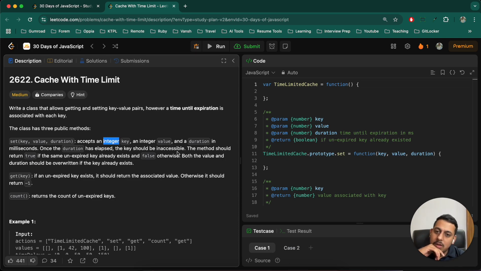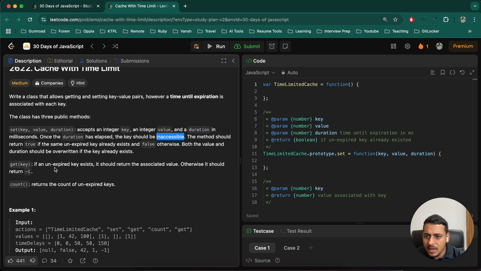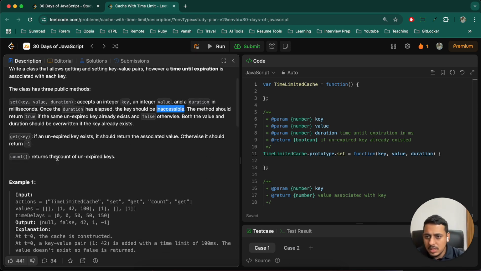Now, inaccessible can mean two things. One, it is there, but no one can access it. Or second, we actually delete it. So let's see. The method should return true if the same unexpired key already exists, otherwise false. Both the value and the duration should be overwritten if the key already exists. If an unexpired key exists, get should return the associated value, otherwise return minus one, and count.